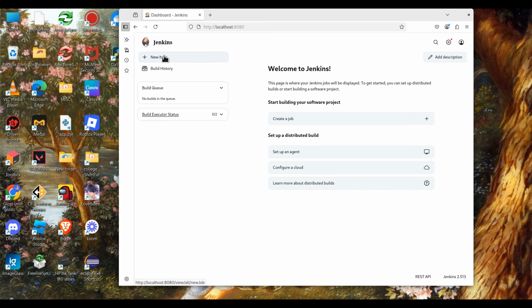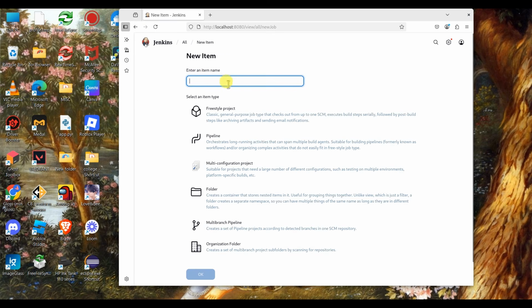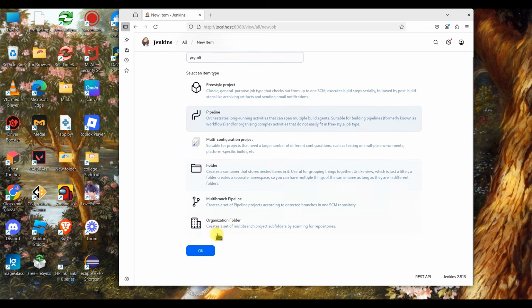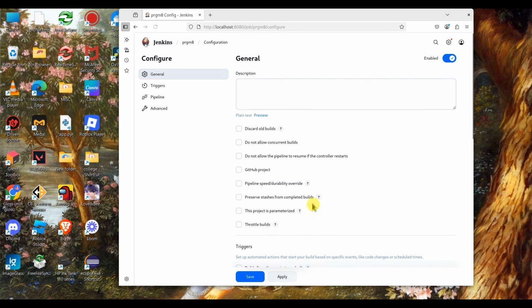Now we can start using Jenkins, and as you can see, this is what it will look like. Now what we'll be doing is open new item, give any name. Let us give it as PRGM8 since we are doing it. Now the last time we did it, we had selected freestyle project, but this time we will be selecting pipeline.